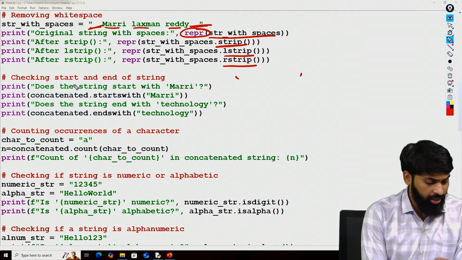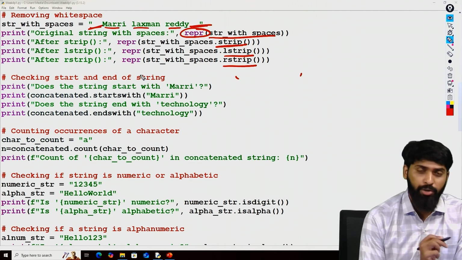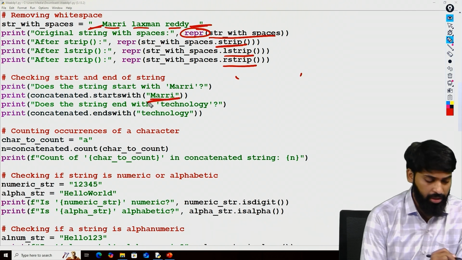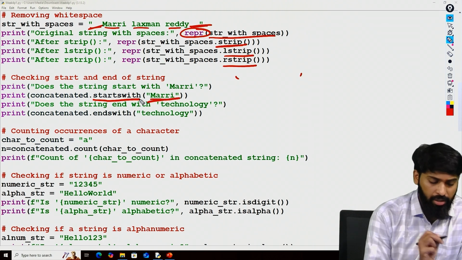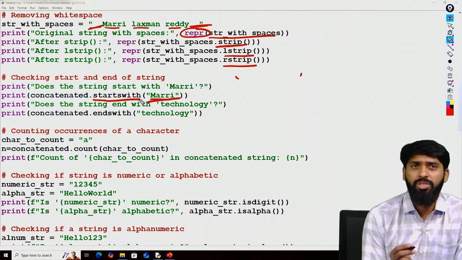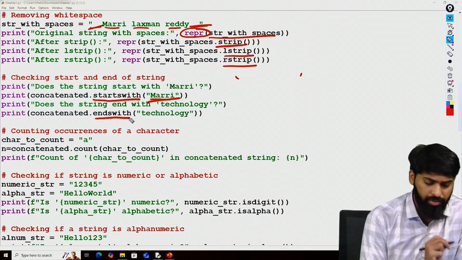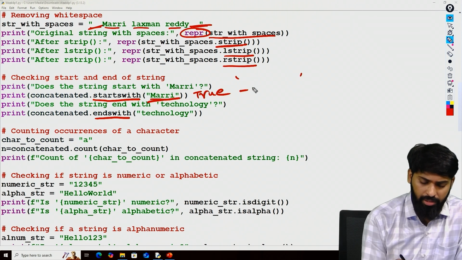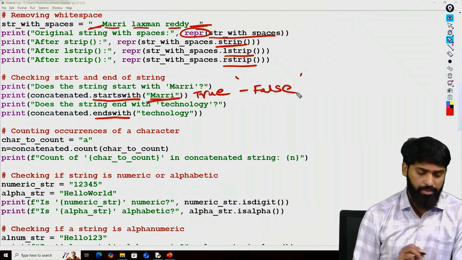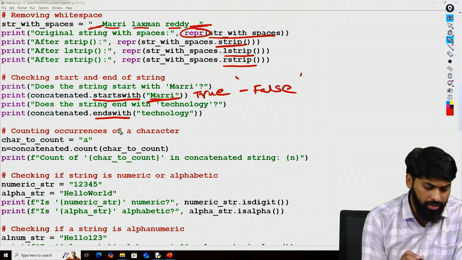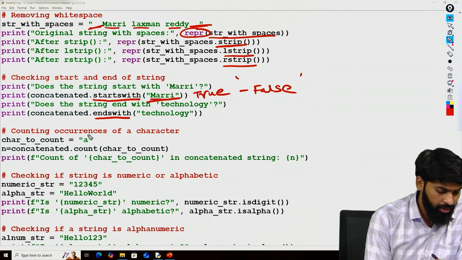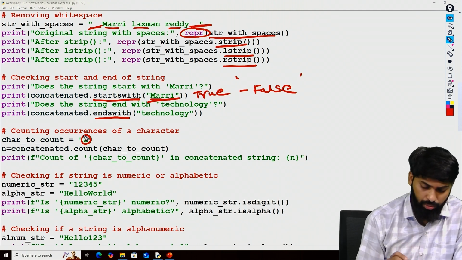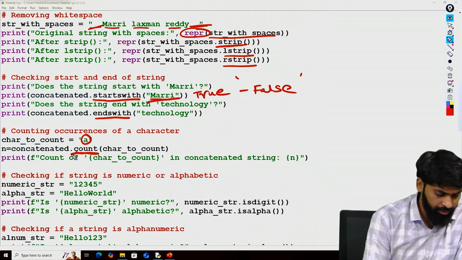So next, checking the start and end of the string. Now I want to check whether a string starts with Marri or not. Then I am going to use the function startswith. Similarly, to check the end, I use the function endswith. If it is true, then it returns true. Otherwise, it returns false. Okay. Next, counting occurrences of a character. I want to count how many times A is encountered in a string. Then use the count function, count. Okay.